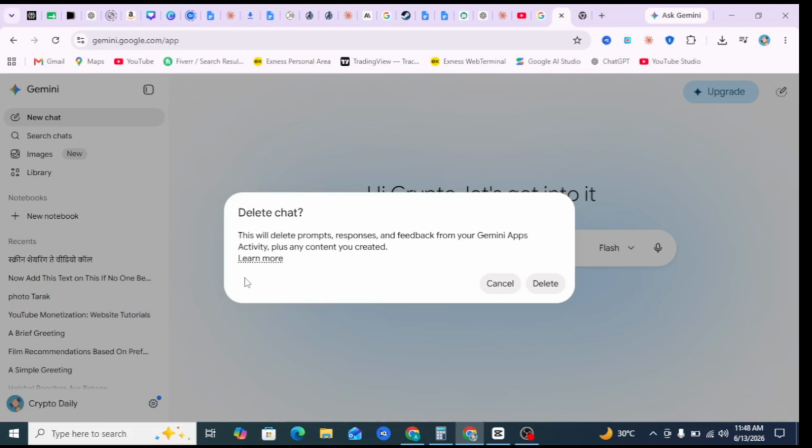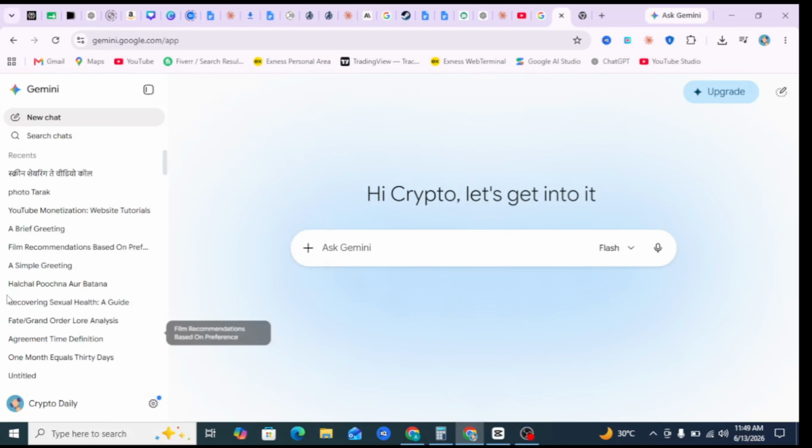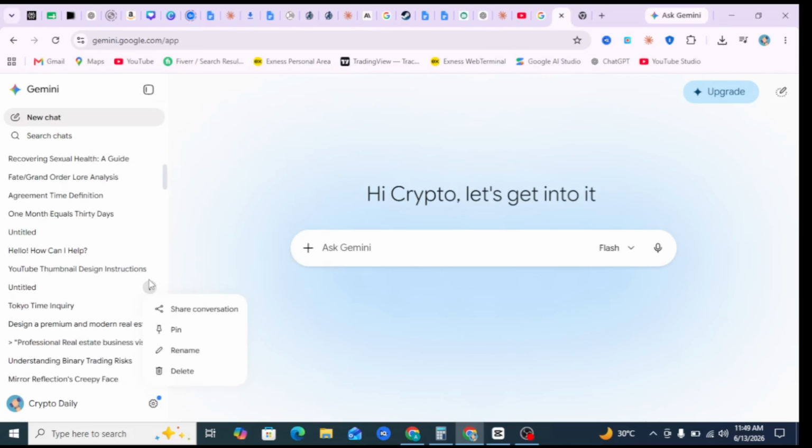Method 2. Delete all chats at once using activity settings. Step 1. Go to gemini.google.com/activity or click the Activity option in the left menu. Step 2. Click the Delete button at the top. You will see options to delete from the last hour, last day, a custom range, or all time. Step 3. Select all time to delete every single chat you have ever had with Gemini. Click Delete and confirm.